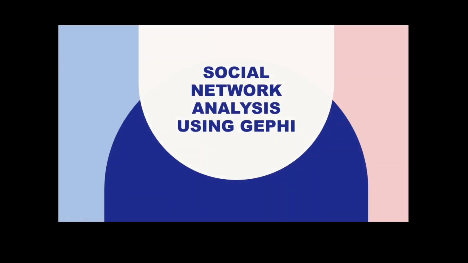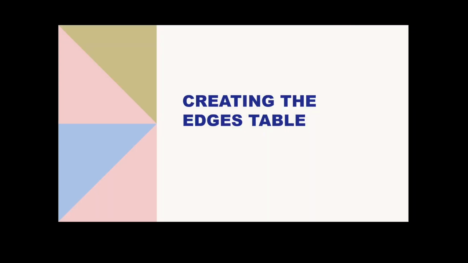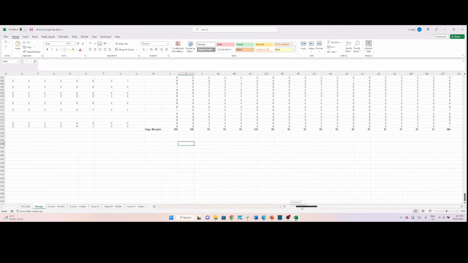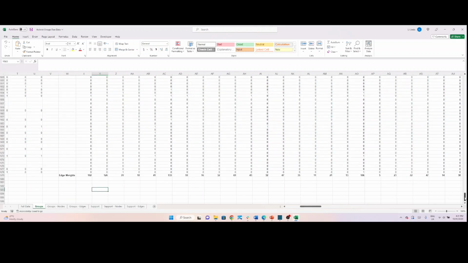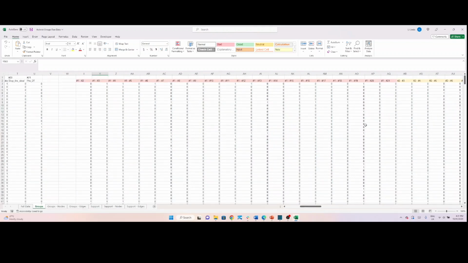Everyone, welcome back to the tutorial series on social network analysis using Gephi. In the last video, we went through the first part of creating the edges table for import into Gephi. This video continues on from the last video and we'll be walking through the rest of the steps to creating the edges table for import. So in the last video, we finished off with calculating the aggregated edge weights for each pair of nodes in our data. Now we proceed to compiling the edges data into the edges table in a new tab.